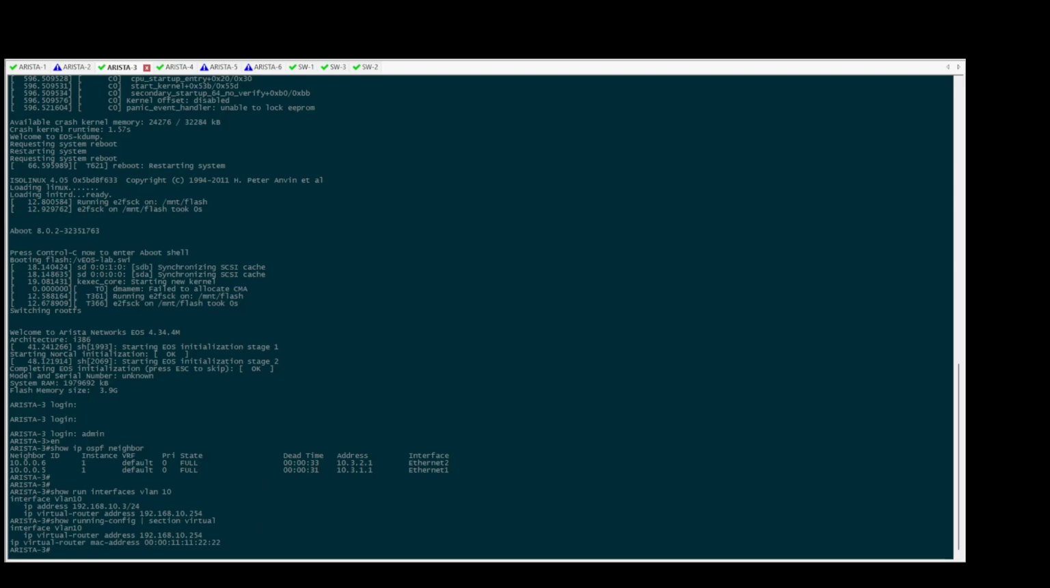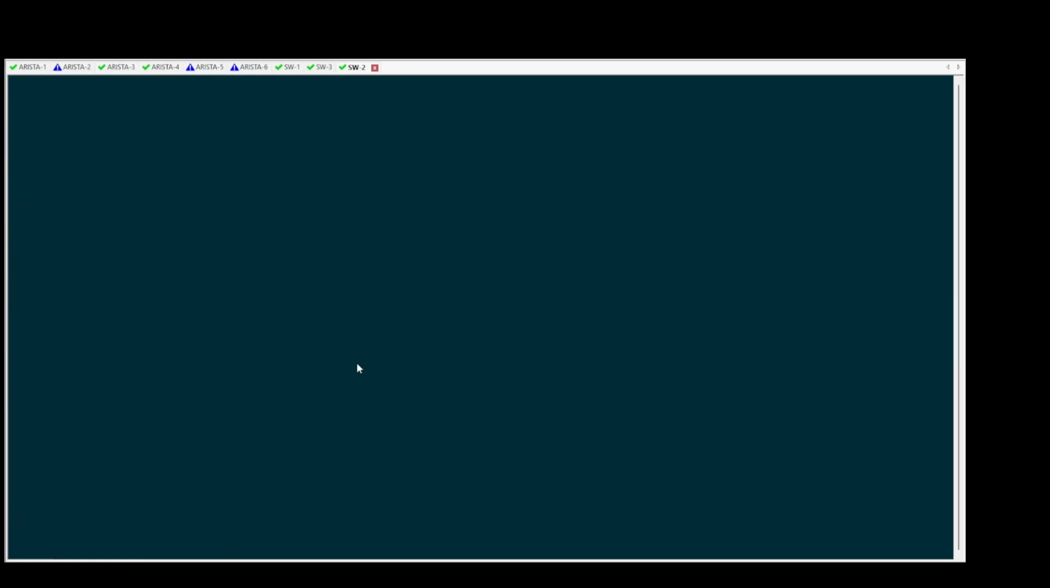So let's go back to switch 2 and ping between switch 2 and Arista 3. So let's do ping 192.168.10.3. So yeah, it can ping Arista 3. Yep, and it can also ping 192.168.10.254. So that's the unicast gateway that we configured on Arista 3.